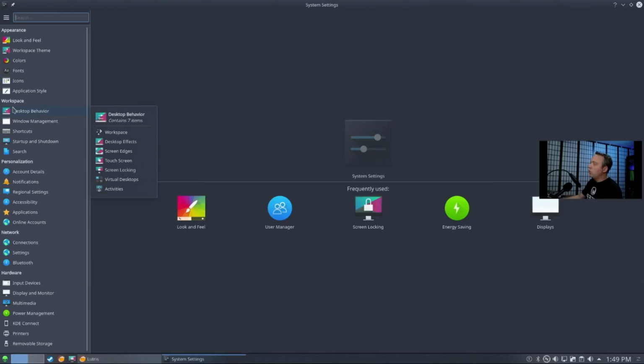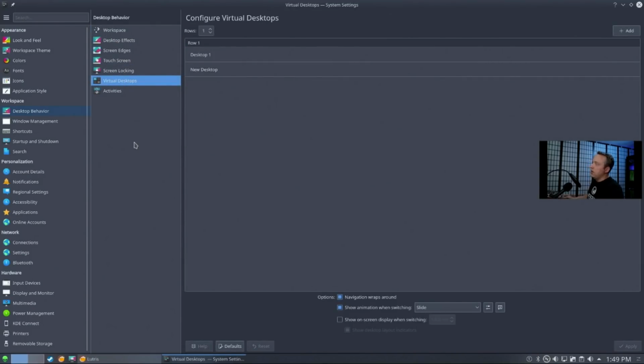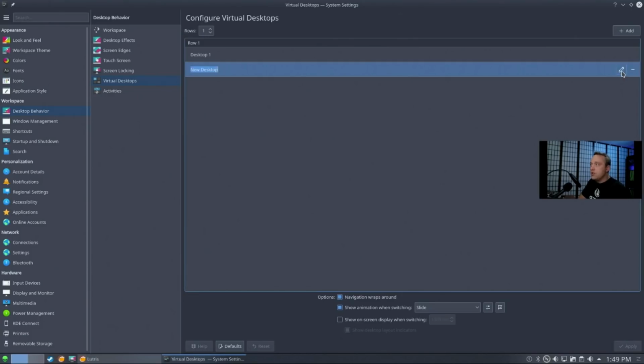So if we go to Workspace Desktop Behavior, now I'm on Plasma, which is KDE 5. So we'll click Desktop Behavior, come down to Virtual Desktops. This right here is where we go. By default, there's only one in here. We add one. So this is actually our secondary desktop. Second desktop. And you can add 3, 4, 5, whatever it may be to suit your needs if you become more of a power user.